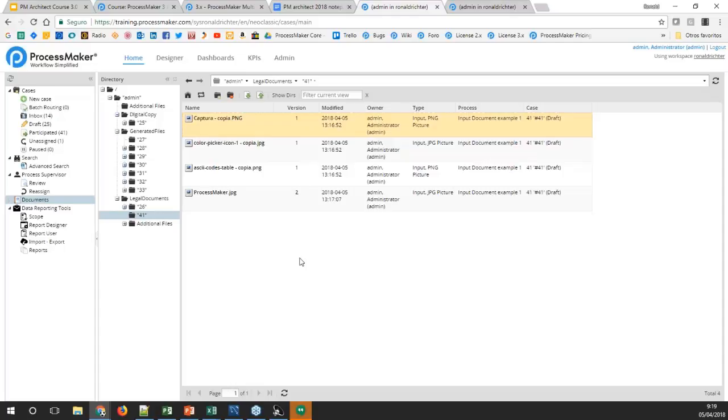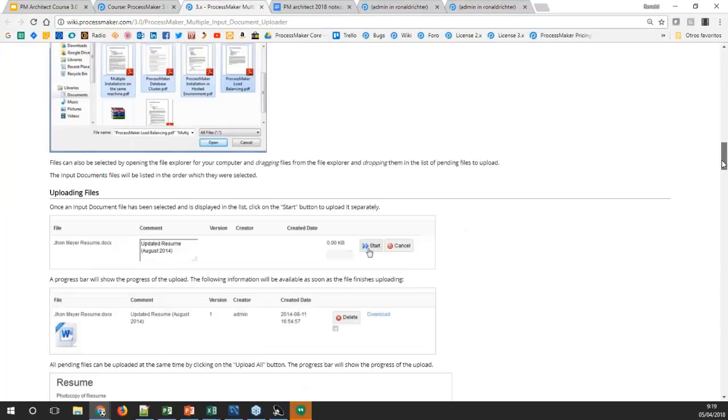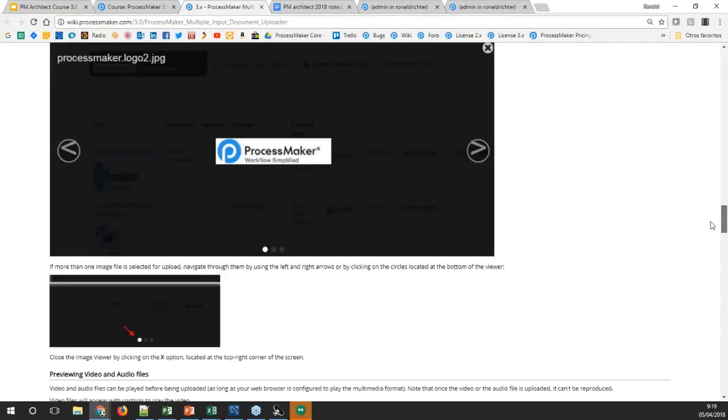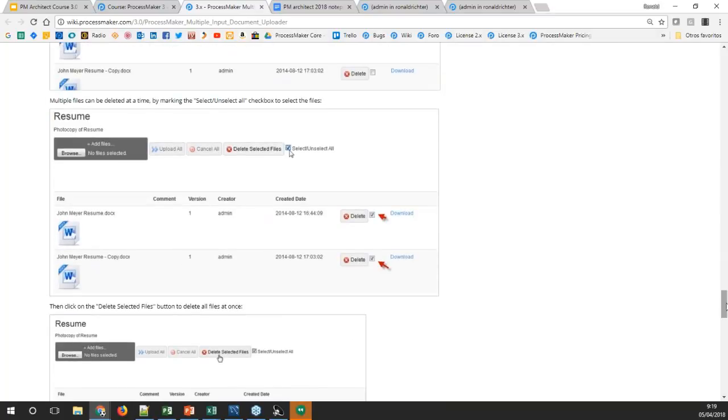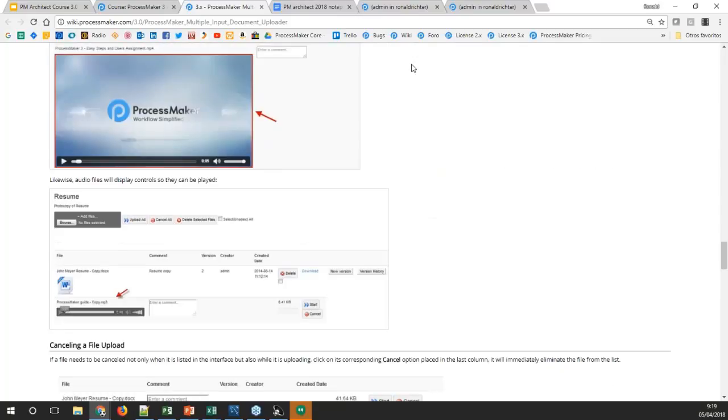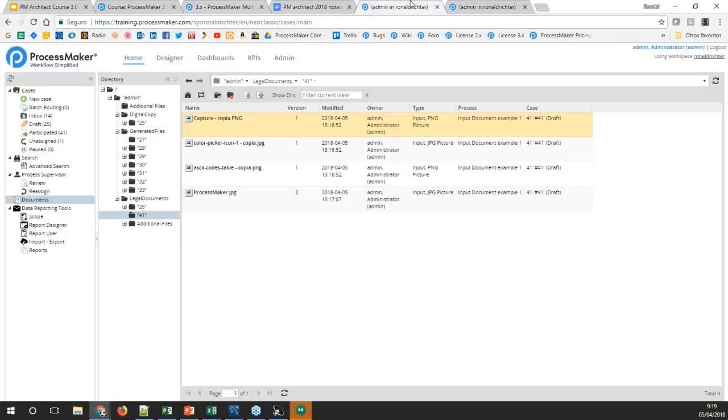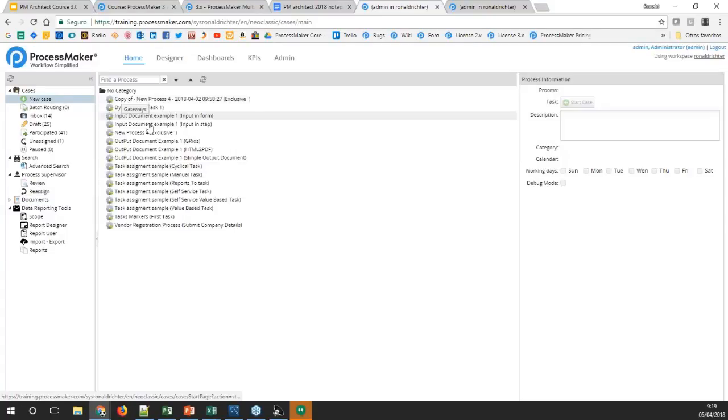Okay, so this is what we can have here with the multiple input document uploader. Oh, we didn't see this. Let me just show you really quick this part. Let's run a new case.